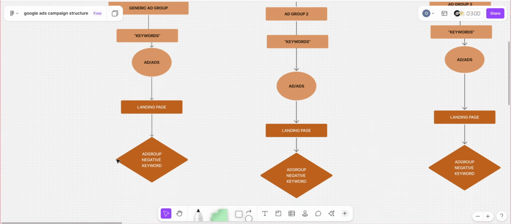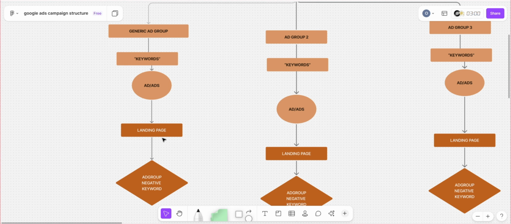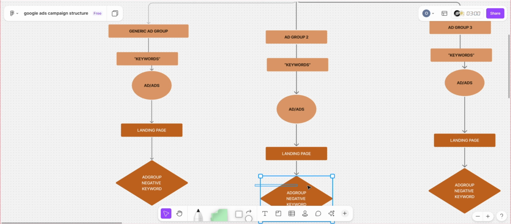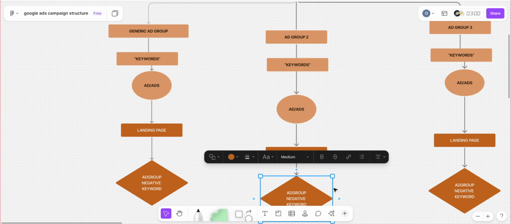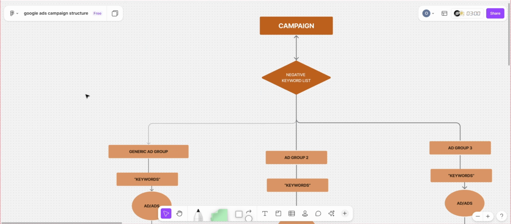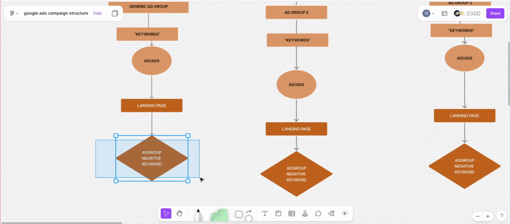So after that, you have your ad group negative keywords. Now, I'll explain the two times you need this. For instance, maybe there's a specific term that you don't want this generic ad group to show up for, but you want the specific ad groups to show up for. You can't just put it in a negative keyword list, right? Now, none of them will show for it, but you can always put it in an ad group negative keyword specific to this ad group, right?